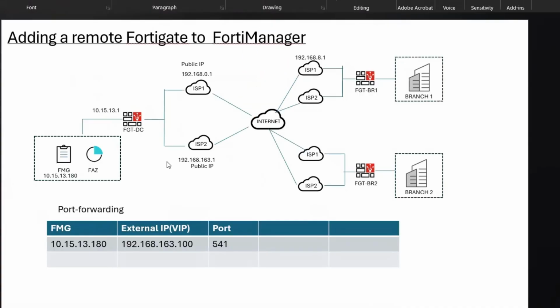So we have a simple setup for FortiGate SD-WAN, and we have FortiGate at the DC. We have FortiManager sitting behind the FortiGate at the DC, and we have two ISPs connected to the FortiGate at the DC, mostly with public IP addresses. Then we have remote FortiGate devices that also need to be part of the SD-WAN topology, and they need to be managed by the FortiManager at the DC. This is a simple setup for enterprises and organizations looking into doing Fortinet SD-WAN.